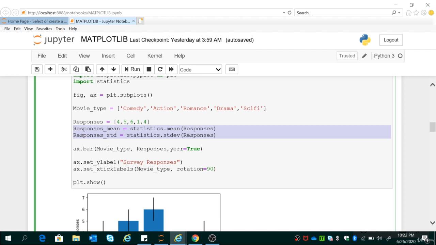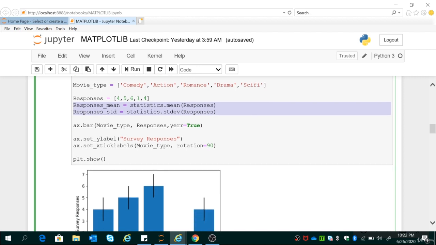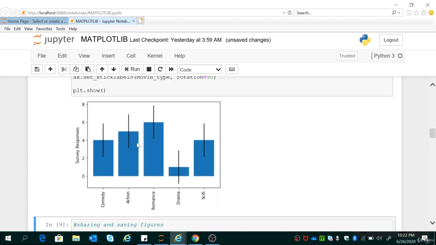Simple. Now again you can plot the bar between movie type and responses, and you can customize your error bar value. Instead of seeing where my majority values lie, I want to place the standard deviation of my responses as an error bar. That is the reason I calculated responses standard deviation above. So now if you run this command, you will see the error bars will differ.